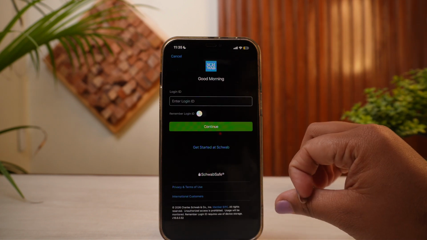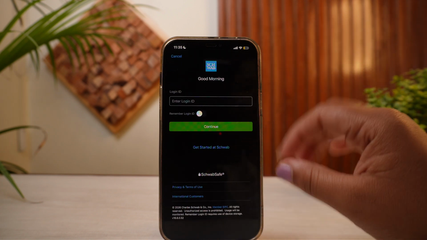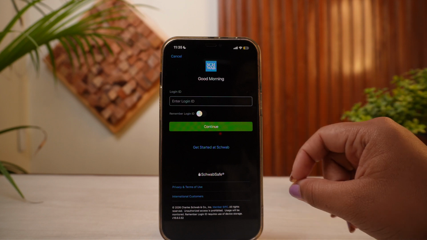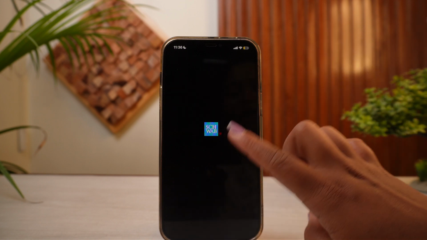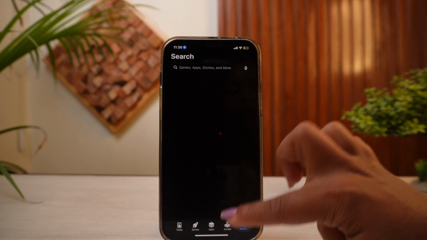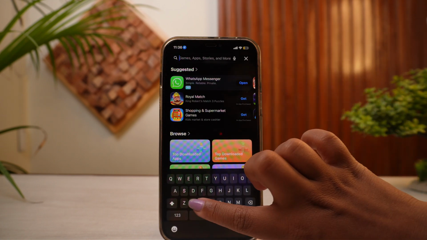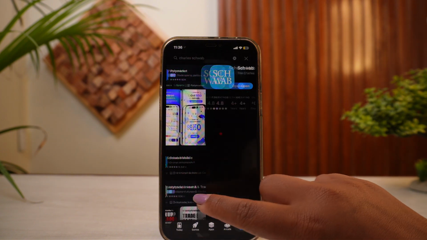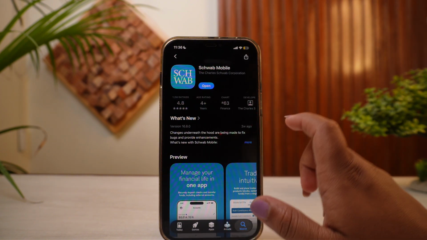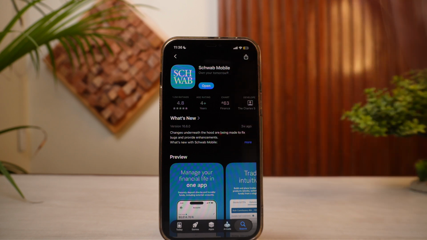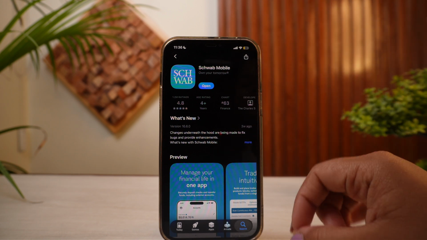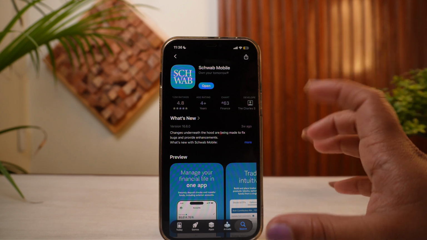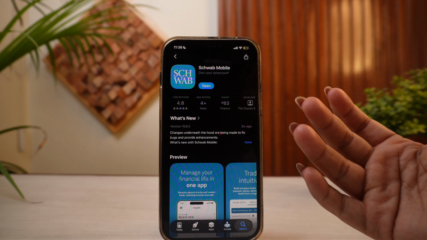So if it's still not working, then what you should do is ensure that the app is updated to the latest version. So for that, what you're going to do is simply get to your app store, and on your app store simply search for Charles Schwab. After searching for it, you can see the application, tap on it. If there is any sort of update requirement, there will be an update option, tap on it, and then simply wait for a few seconds in order to update your application, and just like that you'll be able to update it.